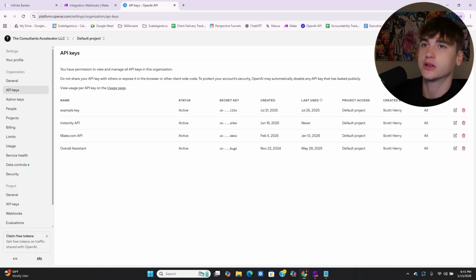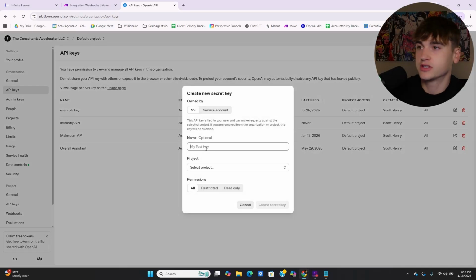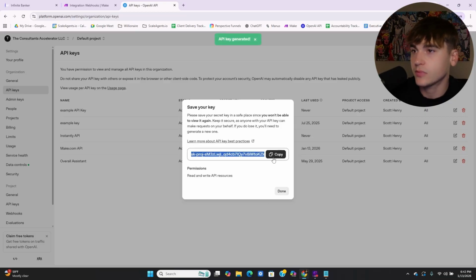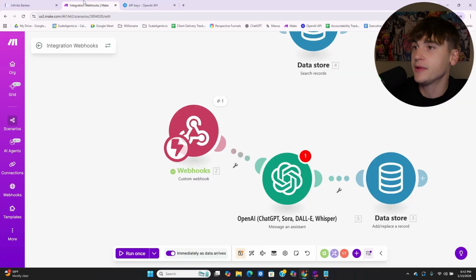So to quickly show you what that would look like, you go create new secret key. We'll just call this example API key. Project, default project, create secret key. Cool. So we got this key. You're going to copy that.